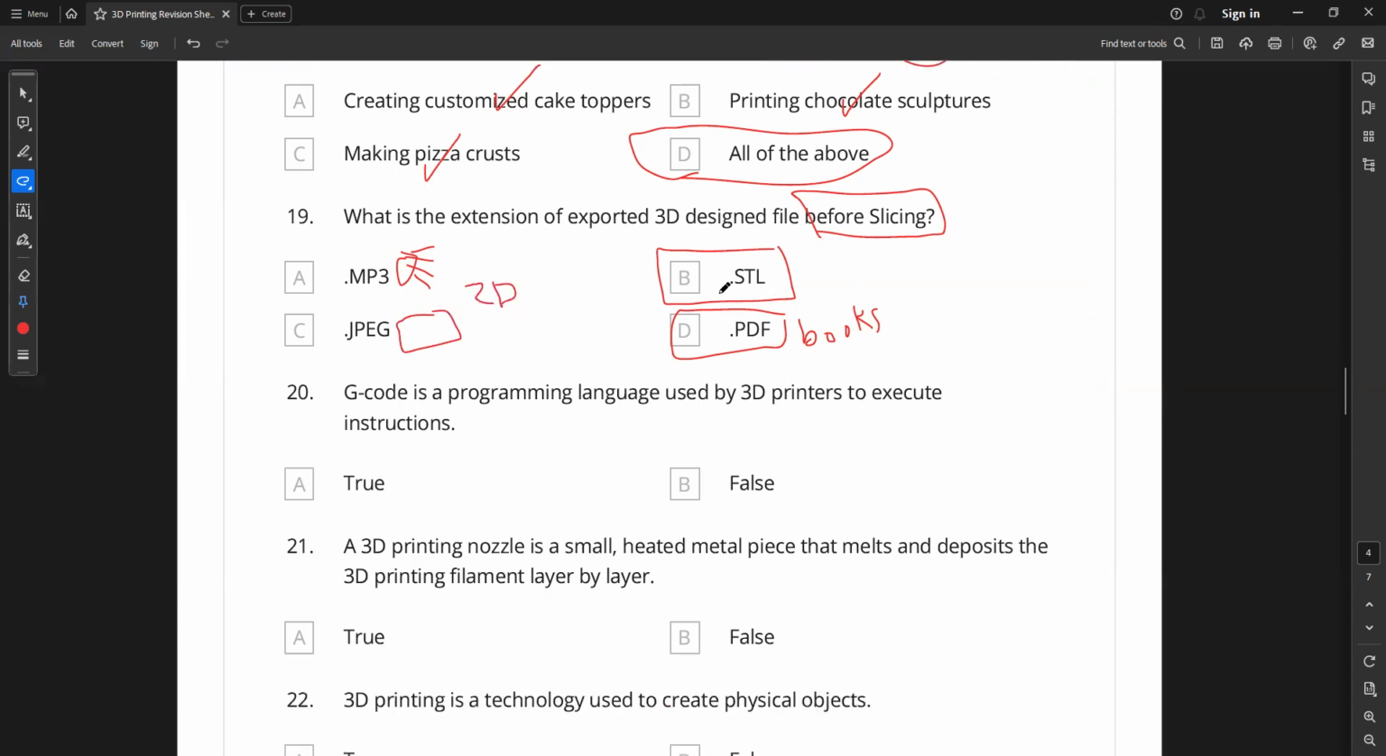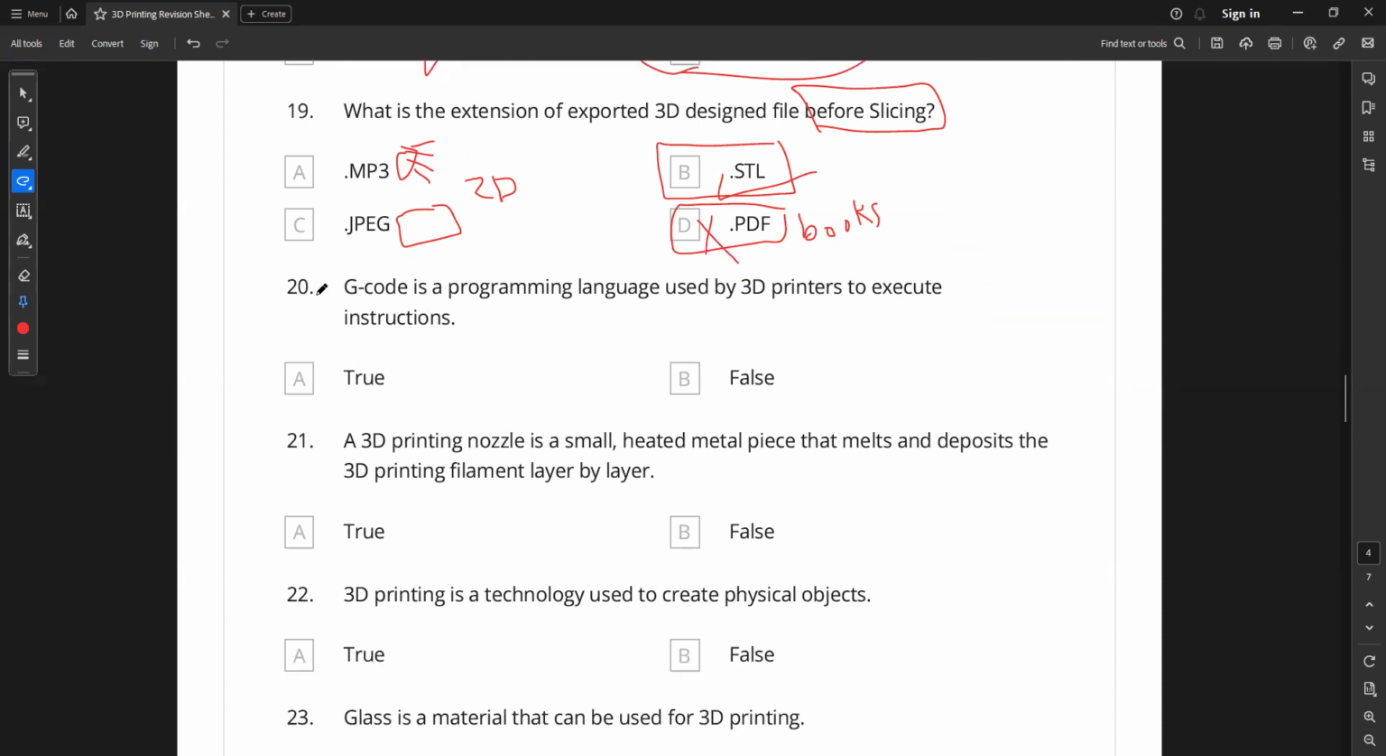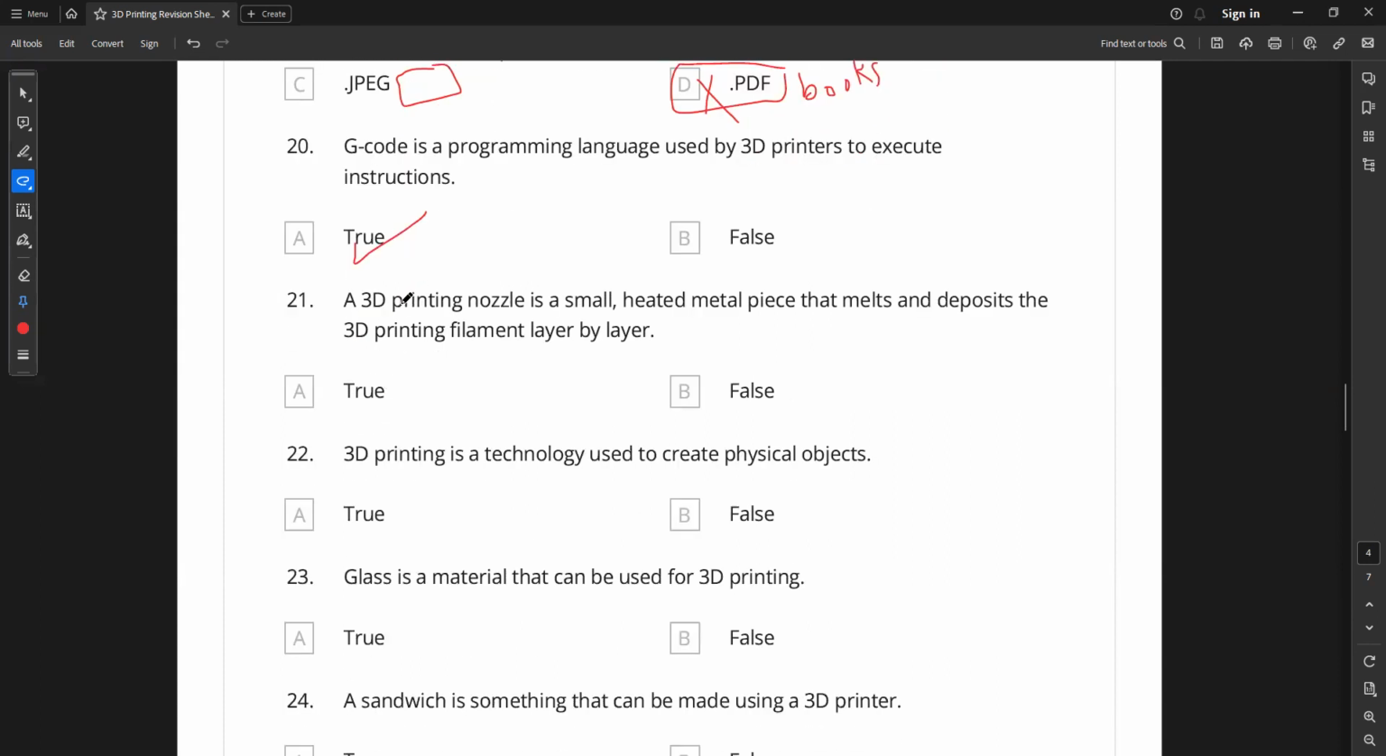So the answer here is STL. PDF is wrong. Number 20, G-code is a programming language used by 3D printers to execute instructions. That's true.